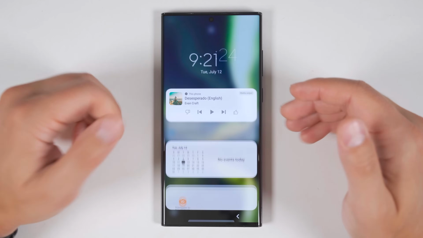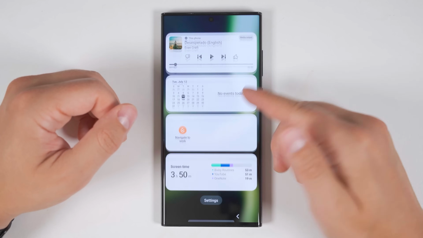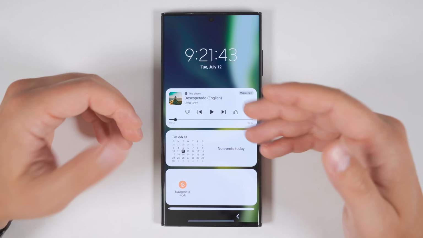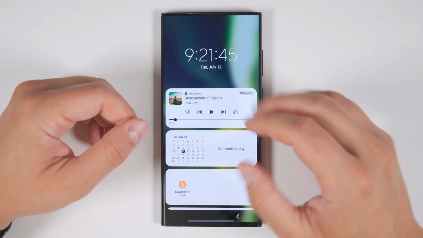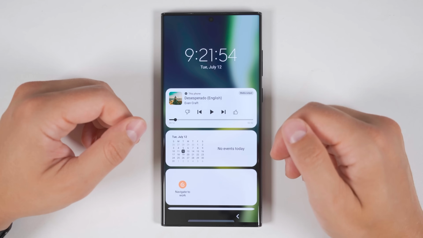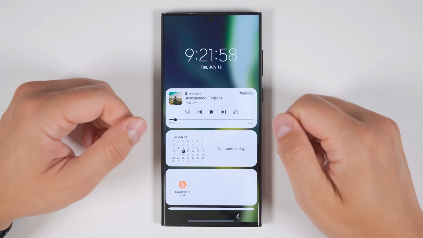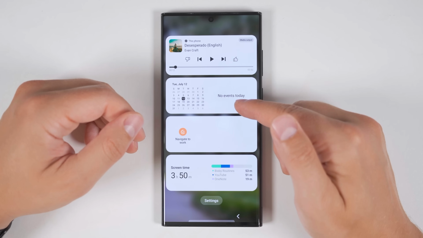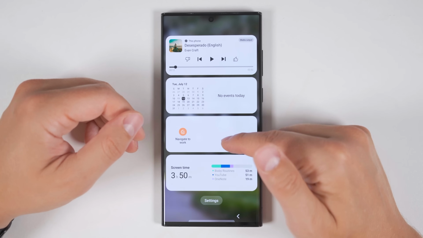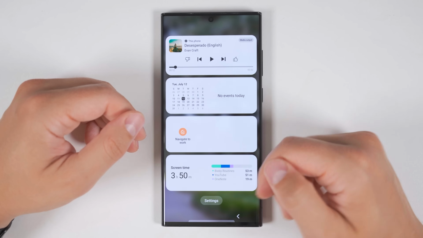If you tap the clock icon while you're on your lock screen, you'll get access to a bunch of widgets. And this will also give you extra music controls depending on which music app you're using. Right now I'm using YouTube Music, and I get the option to either like or dislike a song, and even scrub through the timeline. Further down, you'll see your calendar events for the day, you'll see any Bixby routines that you set up, and you'll see your screen time for the day as well.